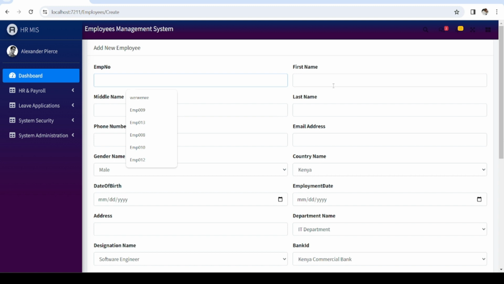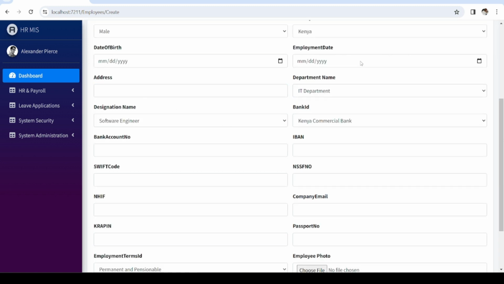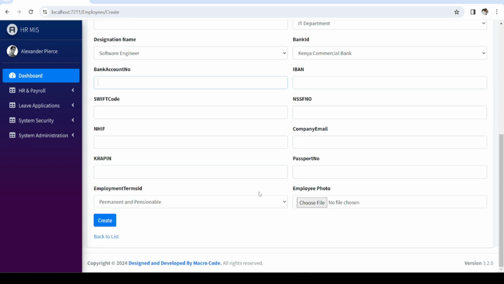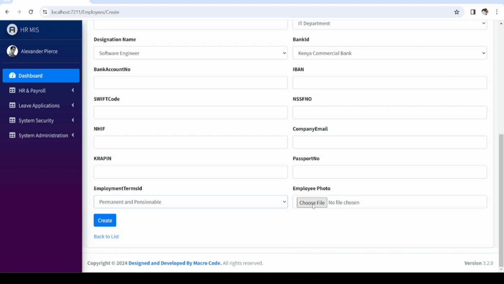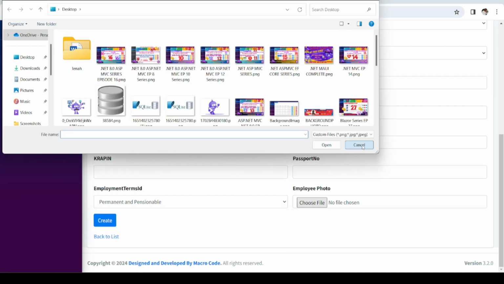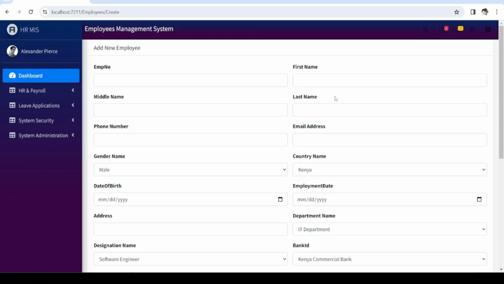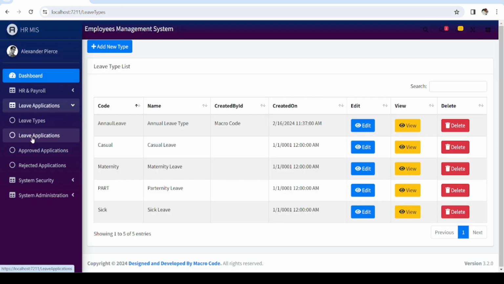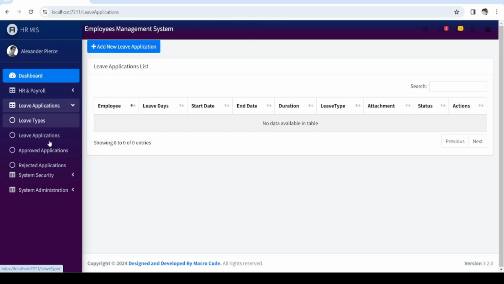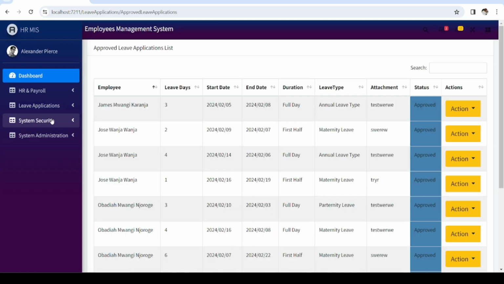Then you have the employee number, the first name, the middle name, the last name, the date of birth, the employment date, the bank account number, the terms of employment, and even the employee photo. So you can upload a photo for a particular employee. Then you have the leave types, the leave applications, the approved leave, and the rejected leave applications.